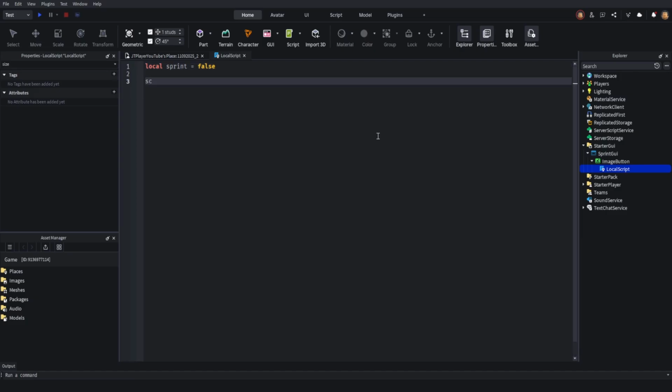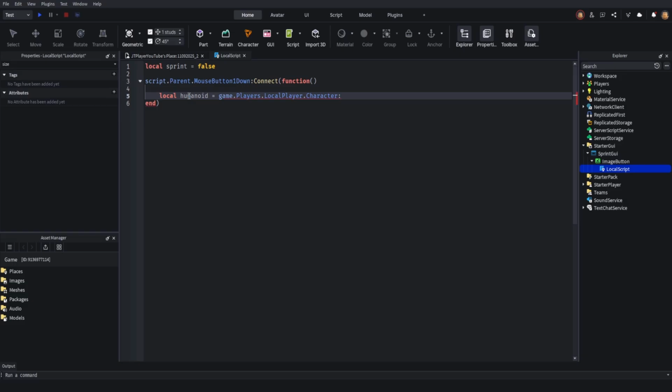We then want to write script.Parent.MouseButton1Down:Connect(function(). So what this line of code does is detect whether or not the button has been clicked. After that, we then want to get the movement controller of the player, so we can do local humanoid = game.Players.LocalPlayer.Character:FindFirstChild("Humanoid").